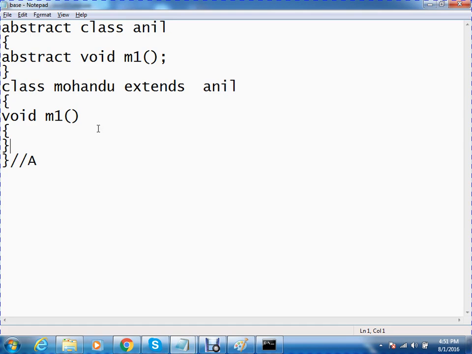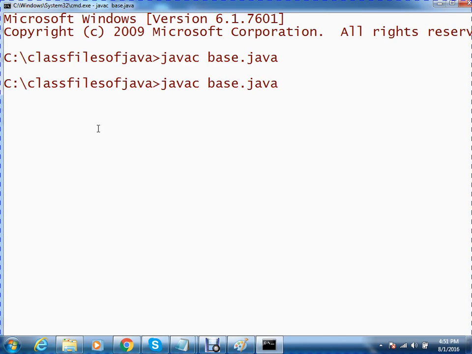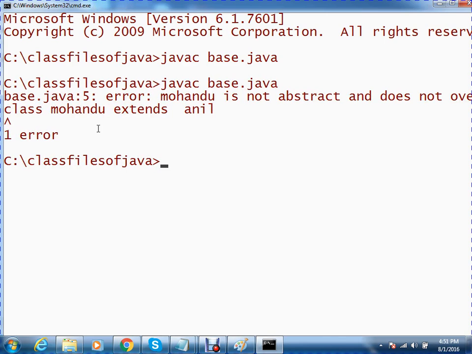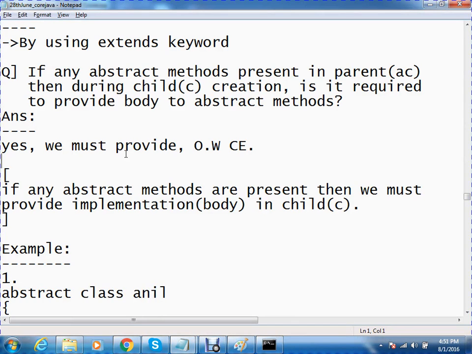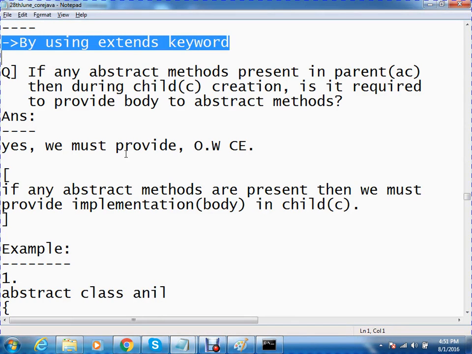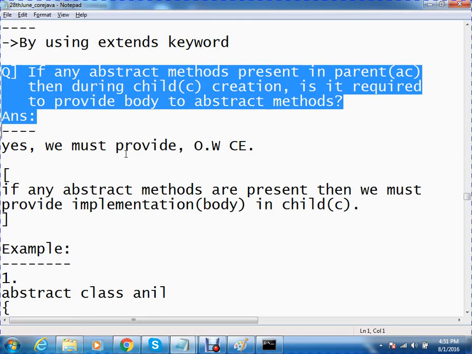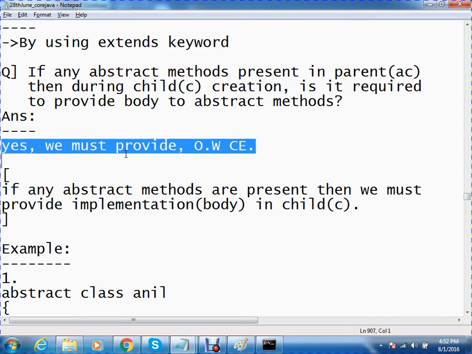Now I am going to remove this void m1. Now we get a compile time error. During compilation, javac, the compiler, is giving an error. So how to create a child class for an abstract class? By using the extends keyword. If any abstract method is present in the parent abstract class, then during child class creation we must provide body to the abstract method. Otherwise, compile time error.